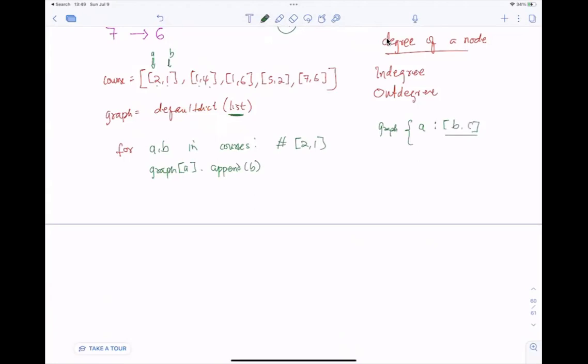That's a part of defaultdict. I don't need to check if A is in the graph, else do this. This will just handle everything for me. That's a cool thing, and we talked about it in previous videos too, right?